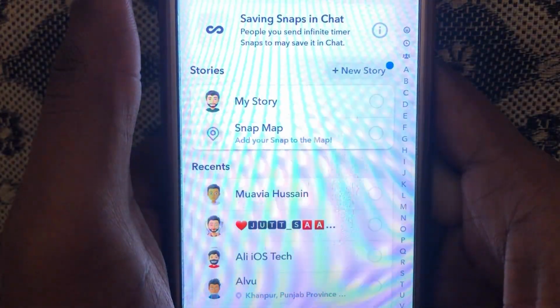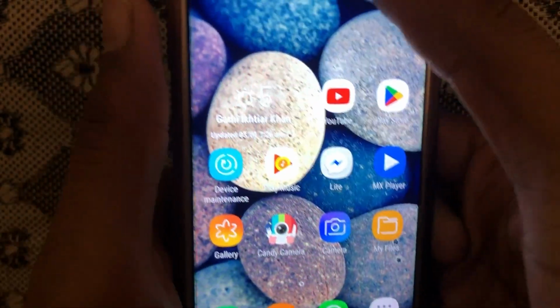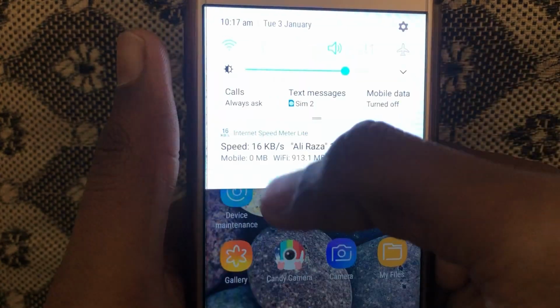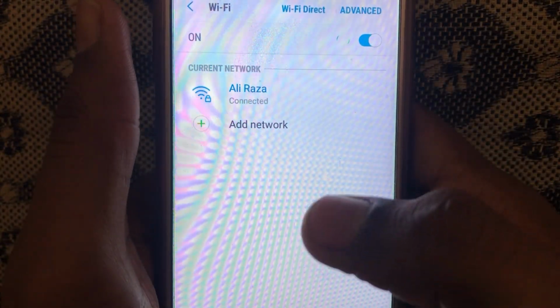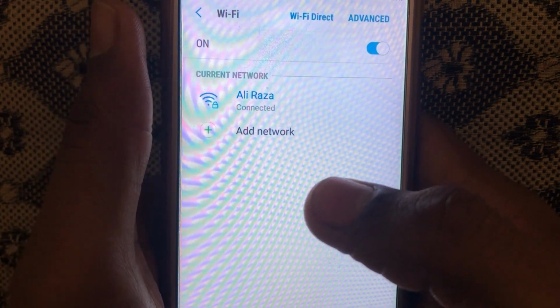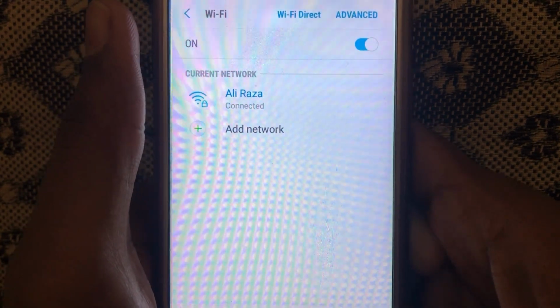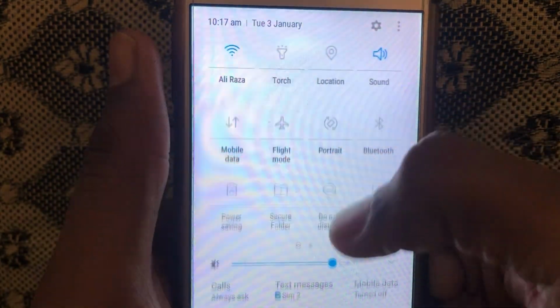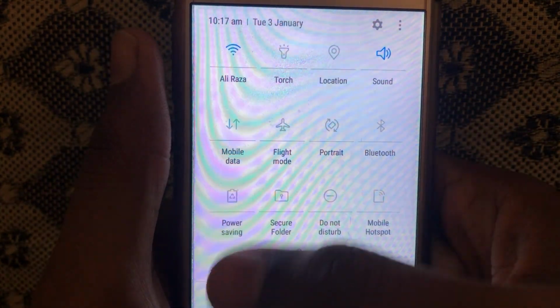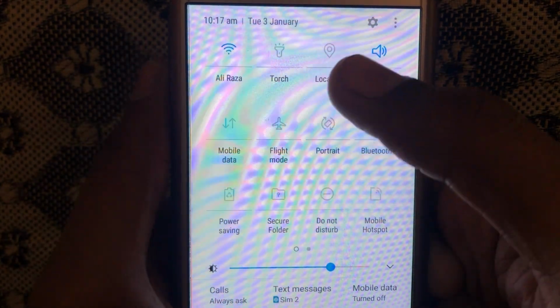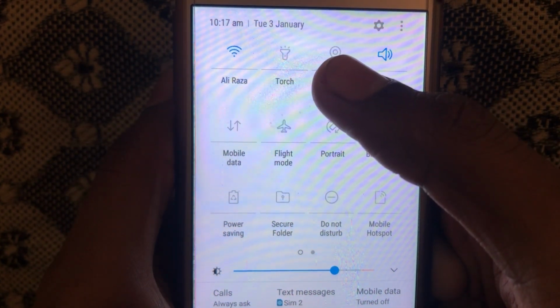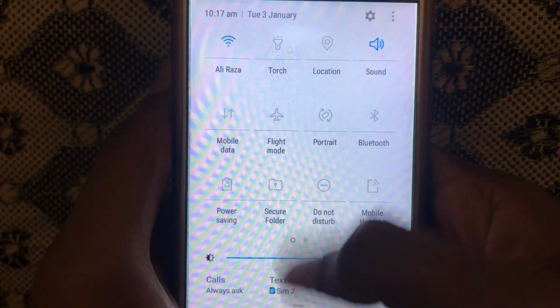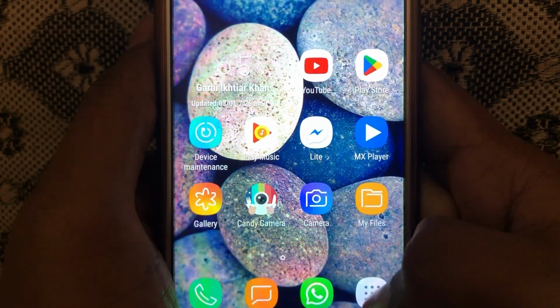First of all, you have to close down Snapchat and you have to check whether your internet connection is working properly or not, which means you have to check whether your Wi-Fi is connected or not. If it is connected, you can restart it so that it can work properly. Moreover, you can also check for data connection. If you are connected to data connection, you can select flight mode and turn it on and off so that your internet connection can be restarted.